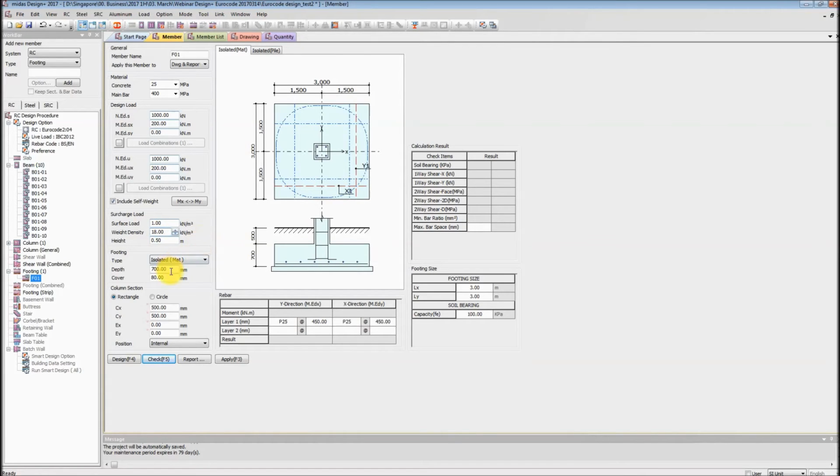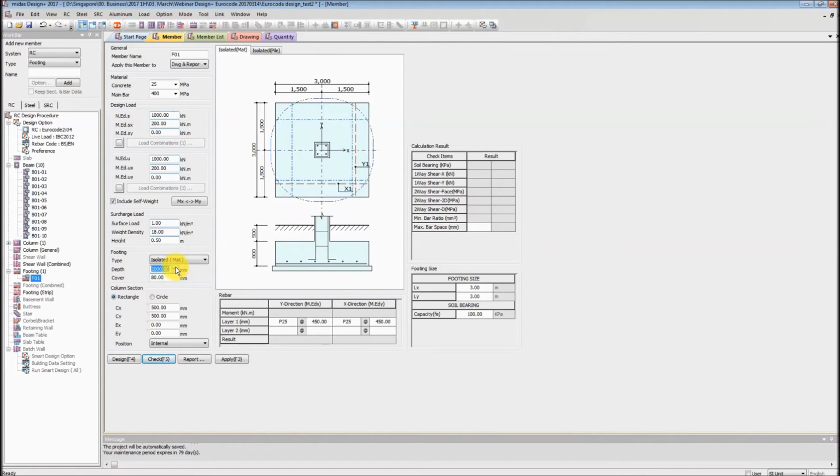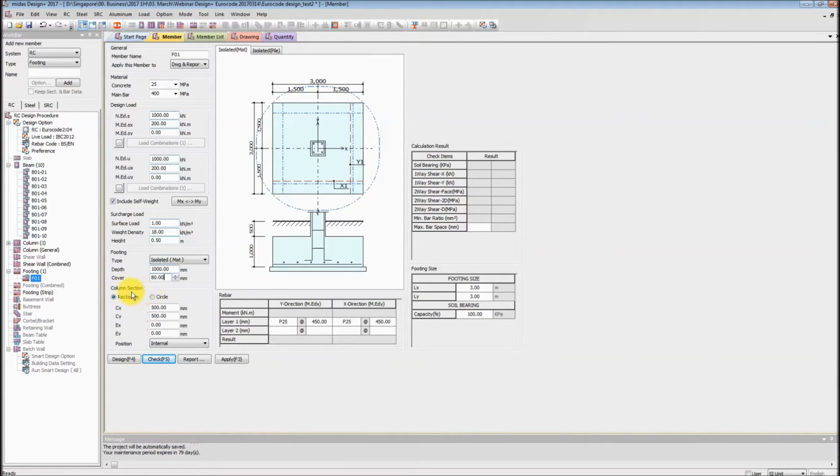And for the footing, we can change the depth or cover, and then we can choose the column section, rectangular or circular column, and we can even change the column position. So if you want to make a corner column pad footing, we can also do that. Then we can change the rebar size and spacing here, and add a second layer of rebar as well. And for footing size, we can change it here.